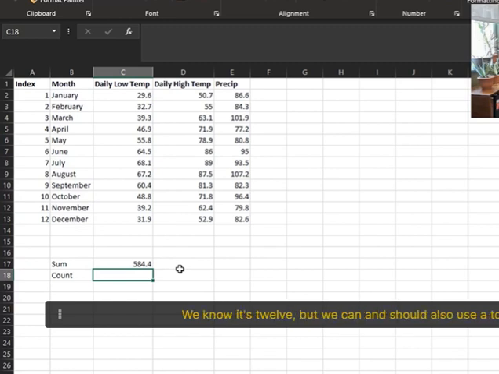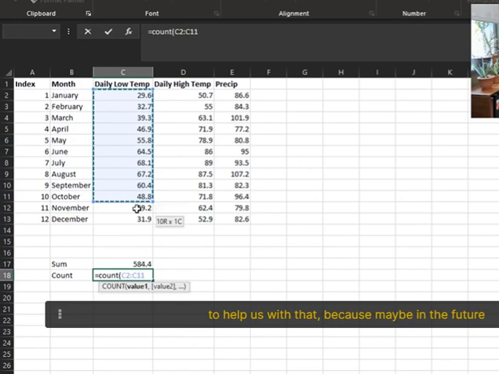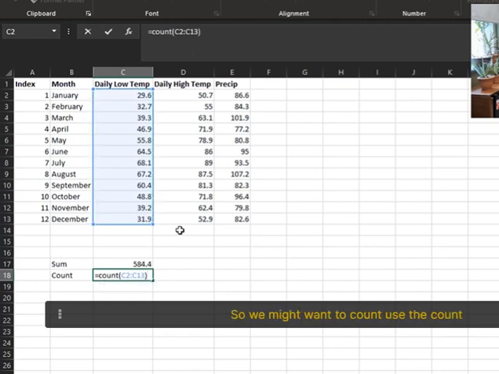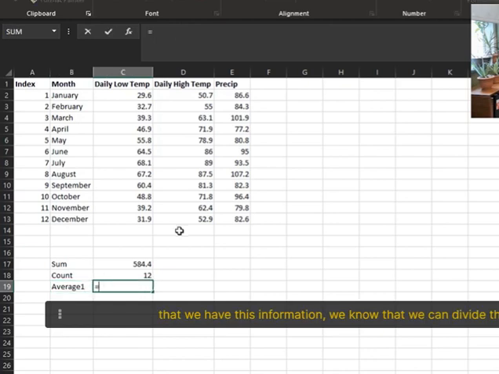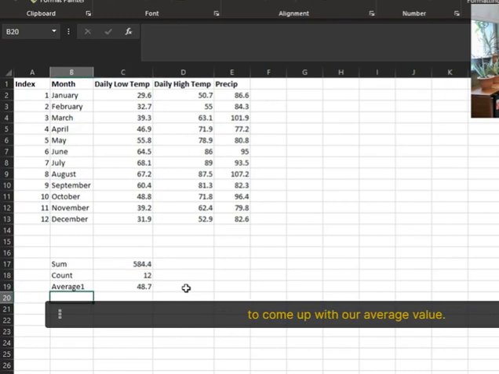We know it's 12, but we can and should also use a tool to help us with that because maybe in the future we're going to add more values to the spreadsheet. It's not always going to be 12. So we might want to use the count function to tally up all those for us so that we're always updated with how many observations we have in the data set. Then finally, now that we have this information, we can divide the sum using the slash sign for division by the count to come up with our average value.